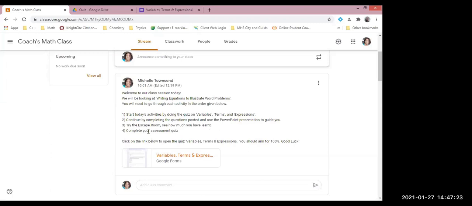Okay, so the first thing that the students are being asked to do, it says start today's activities by doing the quiz on variables, terms, and expressions.